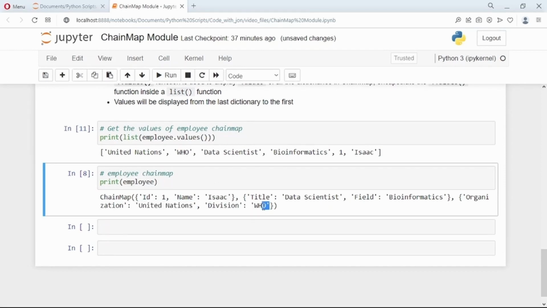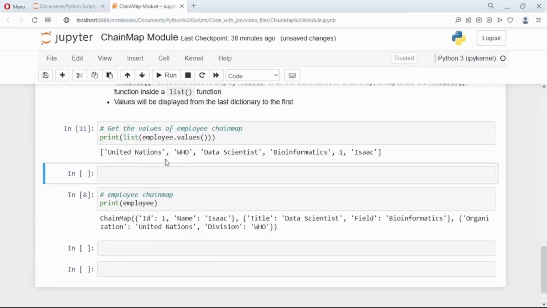Then you get the second value, which is WHO, from the last dictionary. Then you go to title, which is the key, and data scientist is the first value from the second dictionary, and bioinformatics is the second value, which is here. Then in the first dictionary, the first value is 1, and the second value is ISO. You can also get the data associated with the values.